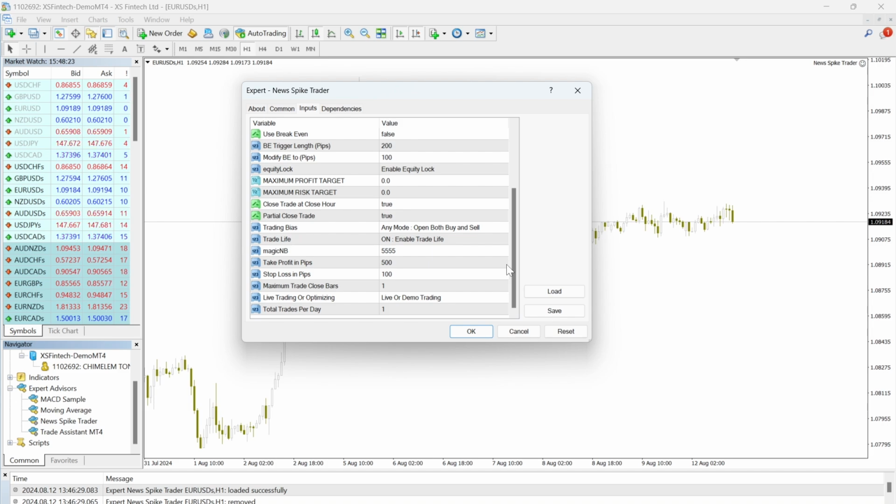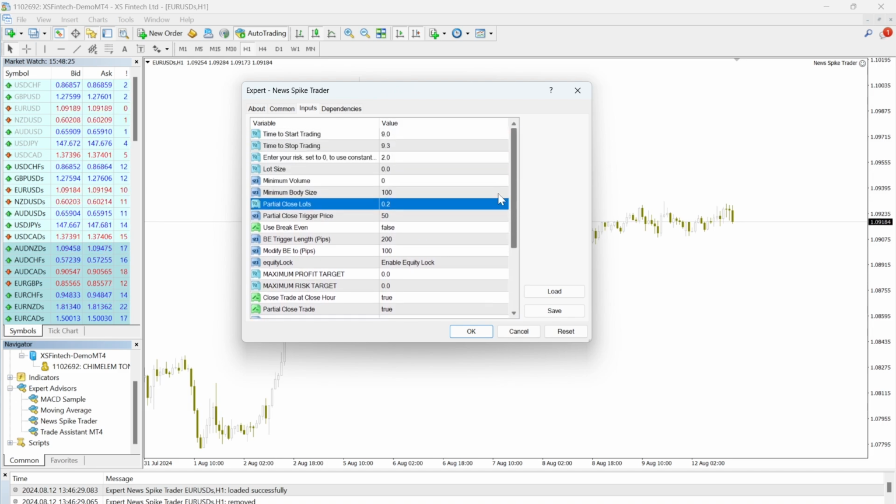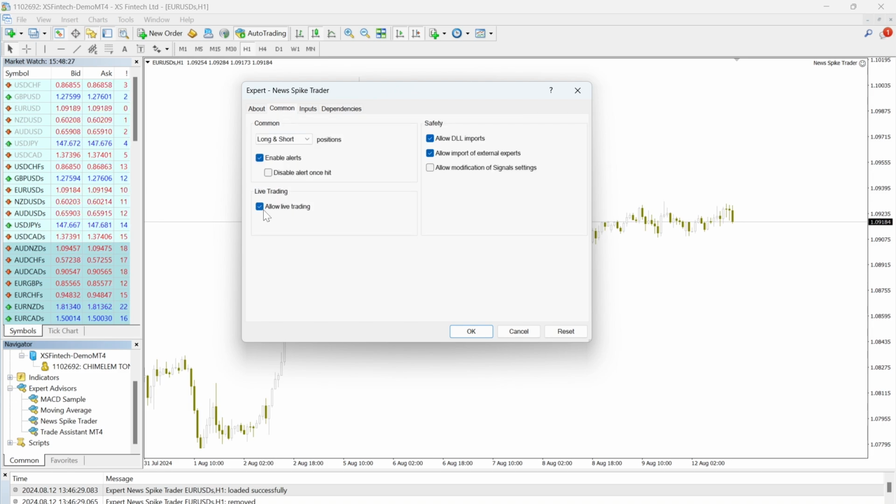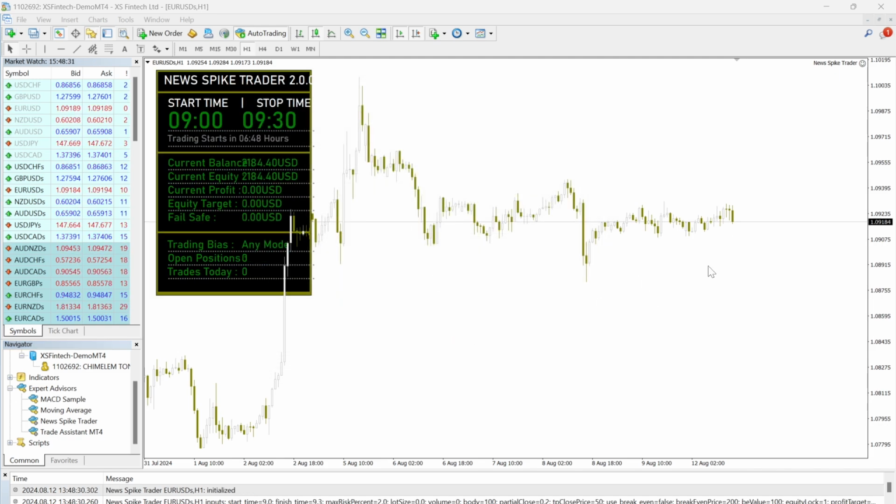Okay, so once you're done with that, you can just click on common and make sure you have allow live trading here. Okay, and you click on OK. Now once you have that enabled, the expert advisor is going to trade in that time. As it says here, trading starts in 6.48 hours, which is 6 hours 48 minutes, right? Also make sure you have algo trading enabled here. So it's enabled right now, and once it's done trading, you can disable algo trading and wait for the next news that's going to come up.